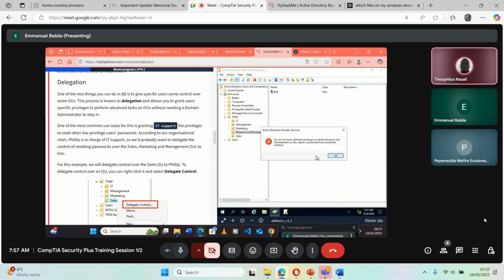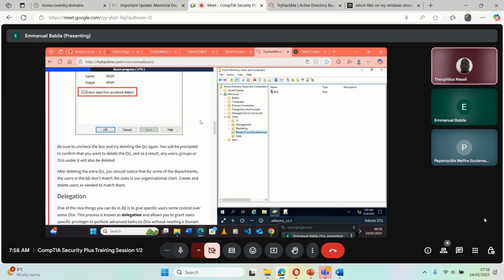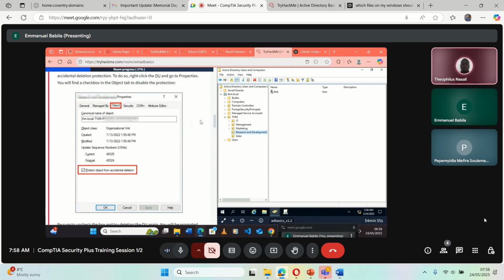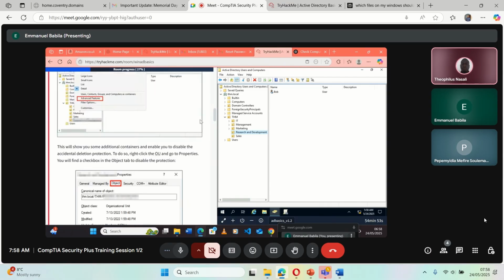Do you see it? That's the error. You do not have sufficient privileges to delete this because the object has been protected from accidental deletion. Okay. So how do you fix that? Click OK. So the instruction was given to you above on how to fix that. That's what I need you to use.